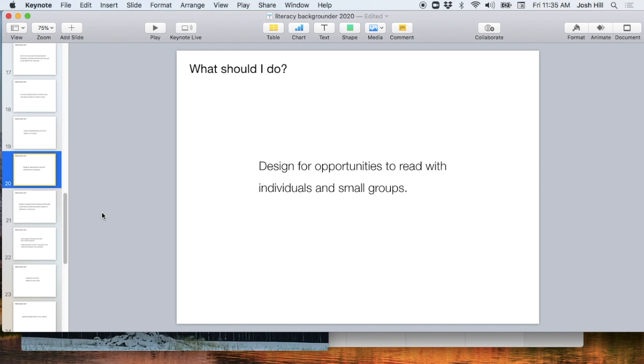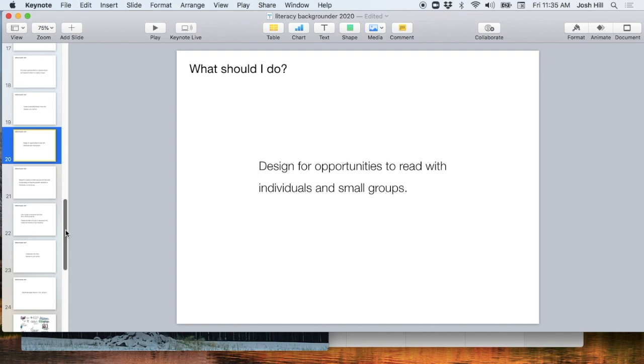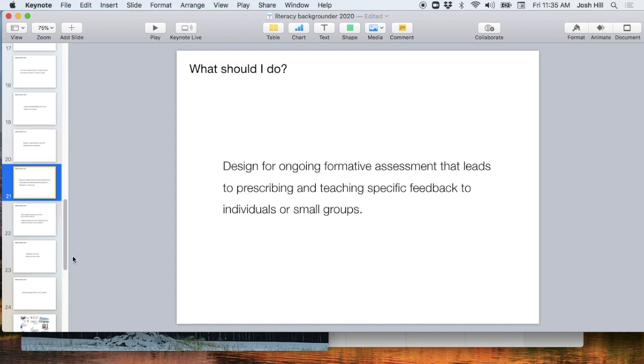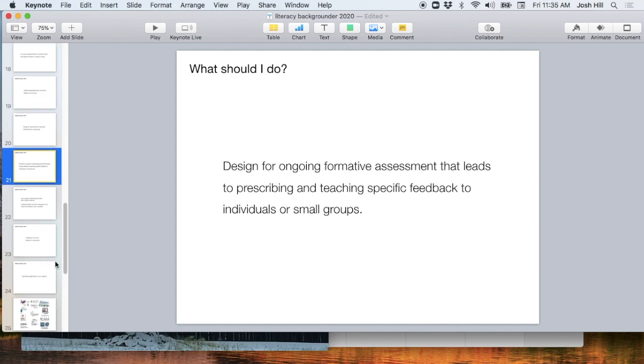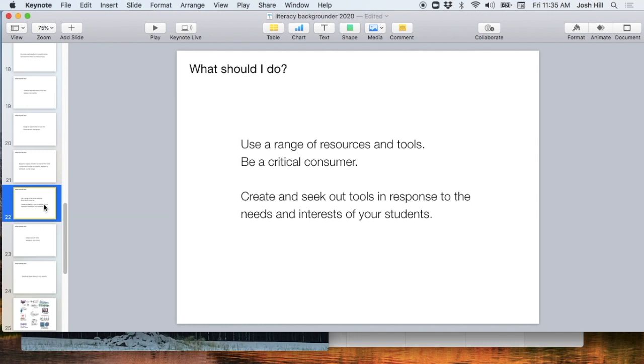And when possible, reading even with individuals. Kids often say this: kids learn to read sitting on a lap with a caring adult looking at books. That's key. Okay, I talked about this already in the last slide. Most important probably to teaching students how to read is having ongoing forms of assessment that lead to specific feedback for teaching. We're going to talk about how to do that, but that is pivotal.